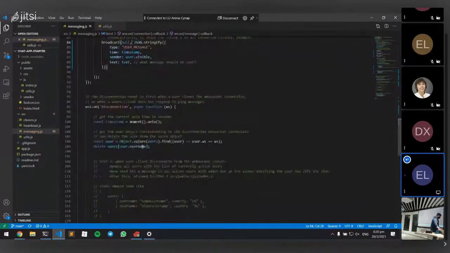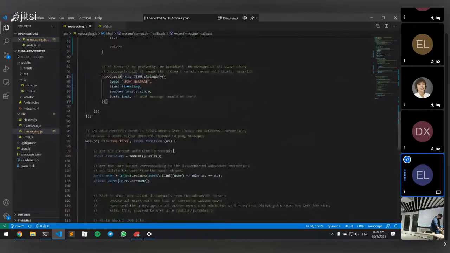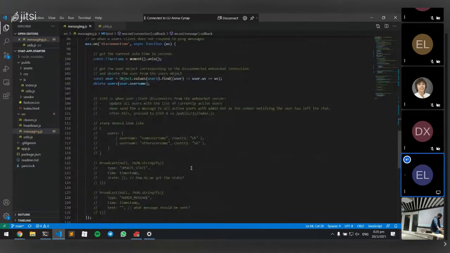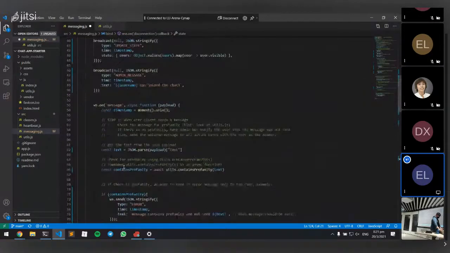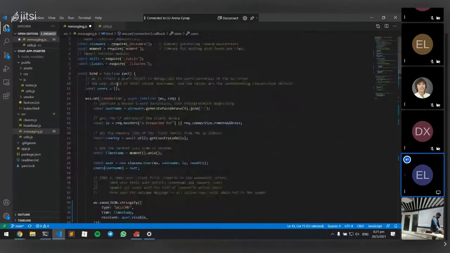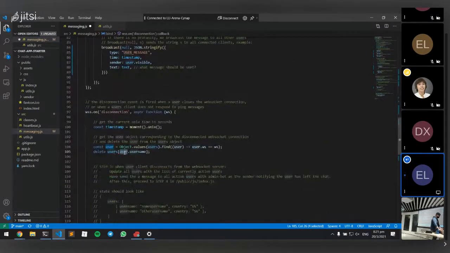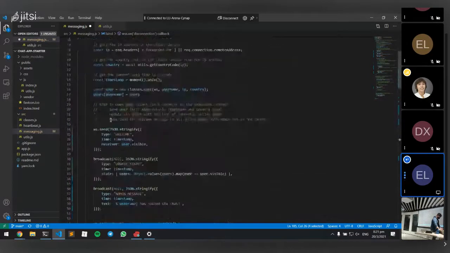So next, on disconnect, when the user disconnects from the WebSocket server, we just want to tell everyone that someone has left. When someone disconnects, we want to update everyone with the state. So how do we get the state? Remember just now over here, this is how we get a state from the users object. We've already deleted the disconnected user from this users object over here.